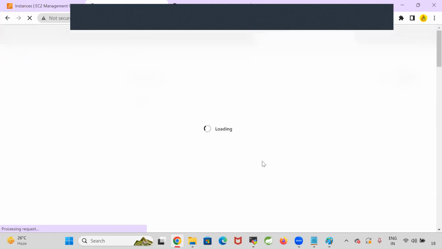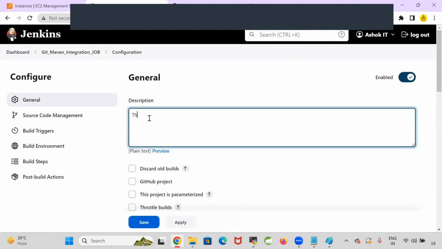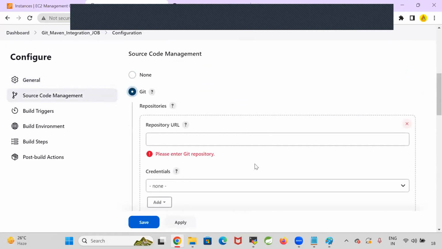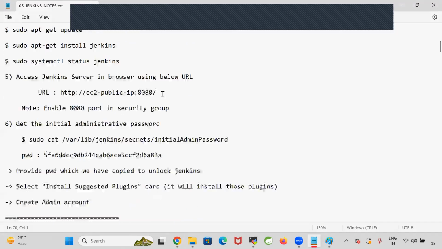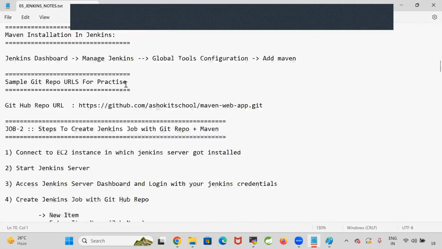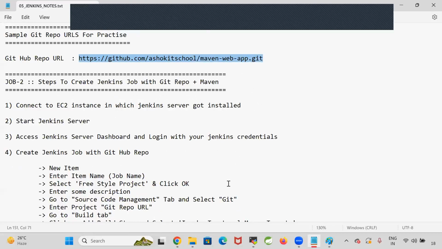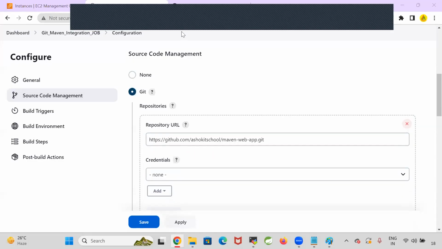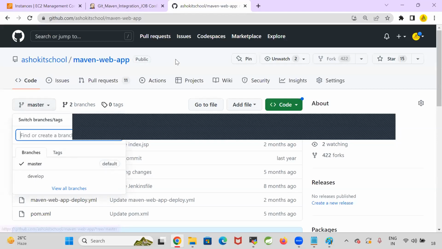Click on OK. So now here I'm giving the description: this job is used to clone the Git repo and build using Maven. Source code management, give the GitHub repository URL. So now here I have given the Git repository URL of the Maven web application. In that GitHub repository, we have the branch name as master, right?